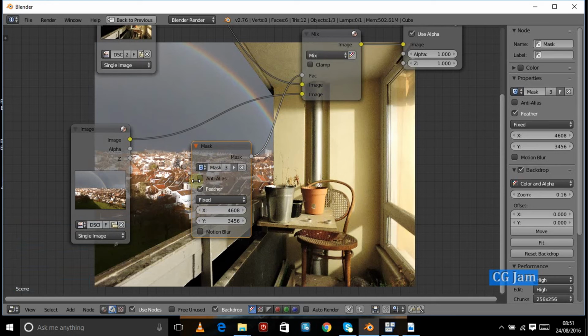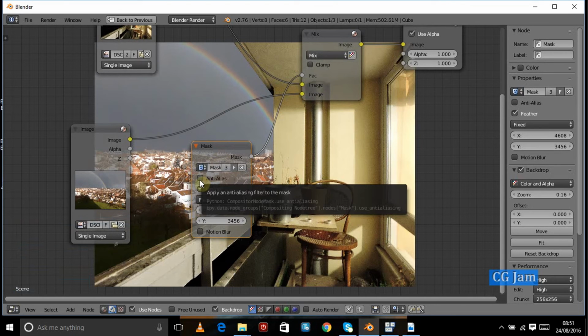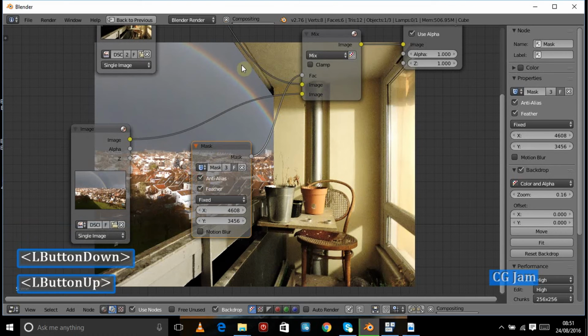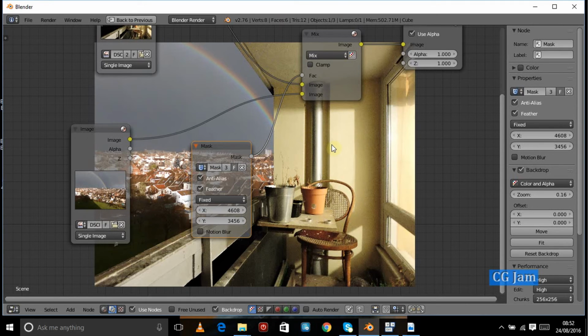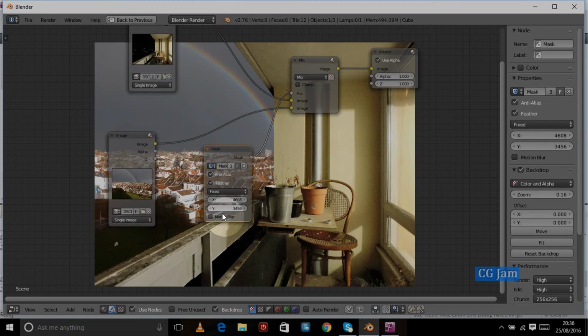Now we have another option here. We can anti-alias that just to smooth off those edges a little bit. Let's let that composite. It's taking its time. It really is slow with this image because for some reason my computer doesn't like to handle huge images, and that's just, well, one of those things.